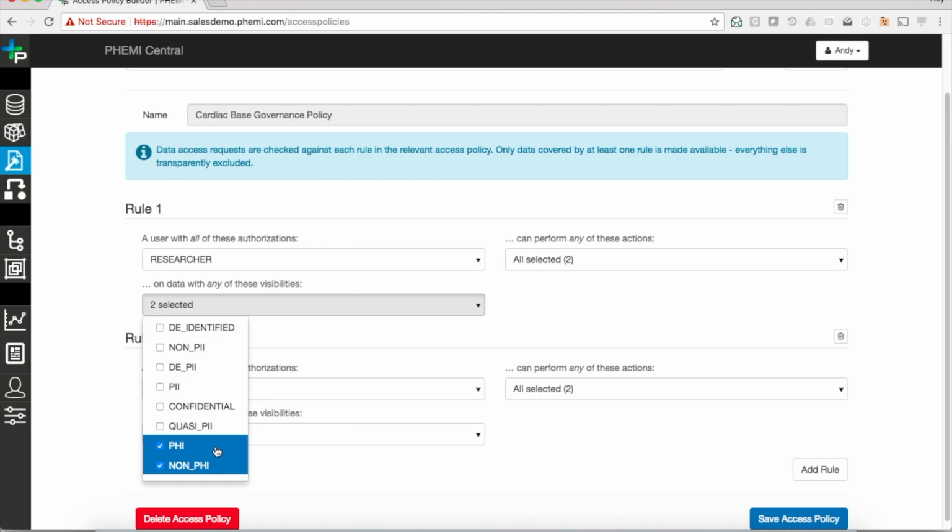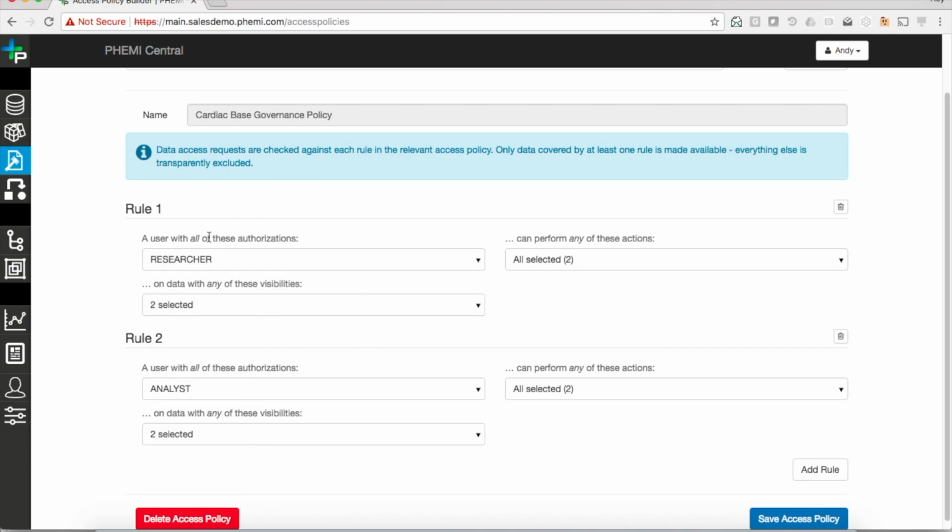This list of visibilities is entirely customizable depending on your scenario. In a healthcare scenario, we often encounter PHI, non-PHI, as well as de-identified data, which we'll talk about in a second. But this could also extend to cases where, for instance, I want to capture geographical or source properties of that data, such as, for instance, this data originates from a particular hospital or under a particular research study, or other types of scenarios like that I want to use when controlling access to that data. So that's our first rule in our policy.